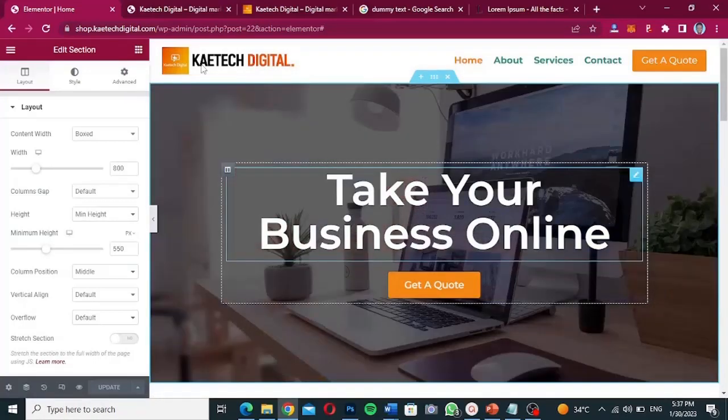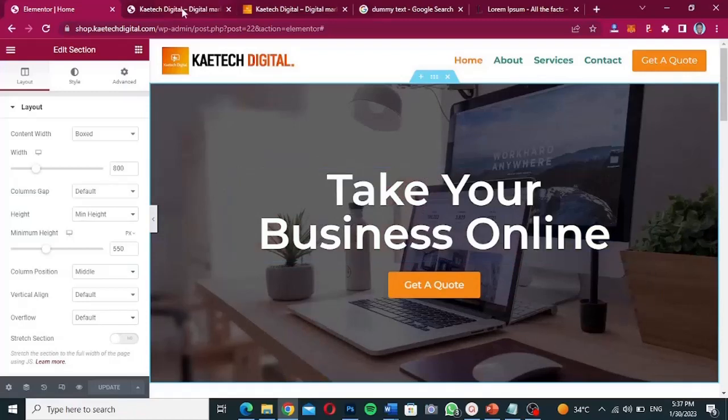Now we're not going to exit. So what we're going to do is go back over here, and then go to the admin dashboard of our WordPress website.